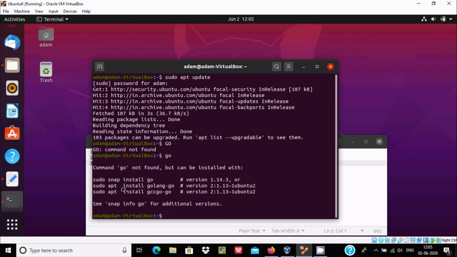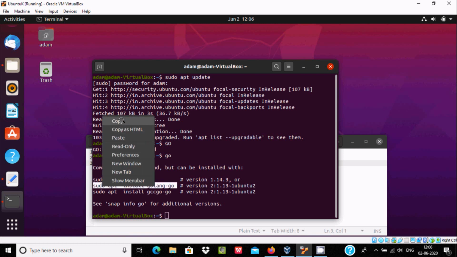So here, go command not found but can be installed. So here we can use these three commands. So here the first is go version 1.14.3, and this is 2.11.3. So I'm going to choose the second one. You can use any one, whatever you like.